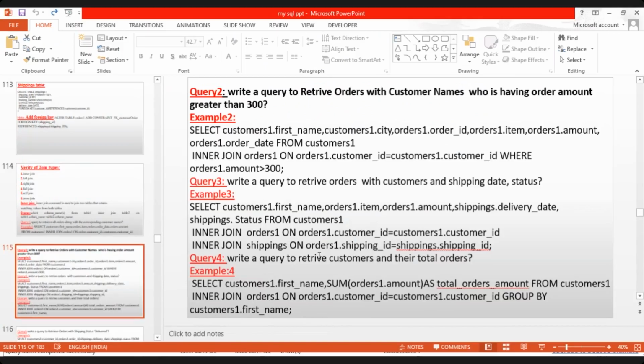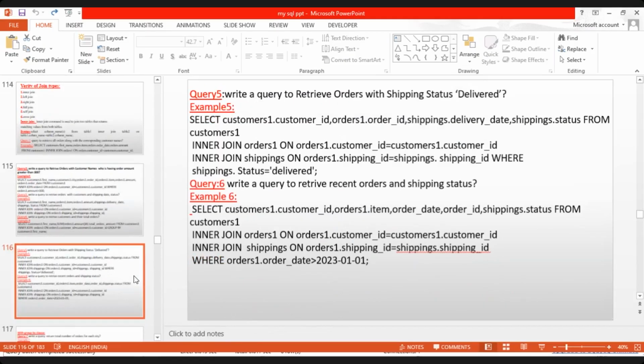Next, write a query to retrieve the customers and their total orders. You have to try that one. So sum of the orders amount as total, you have to group by. You have to group the values when we are finding the sum of the values. Next one, write a query to retrieve orders with the shipping status delivered. Here they are joining two tables, orders and shipping status. You have to write the query according to the interviewer's question.